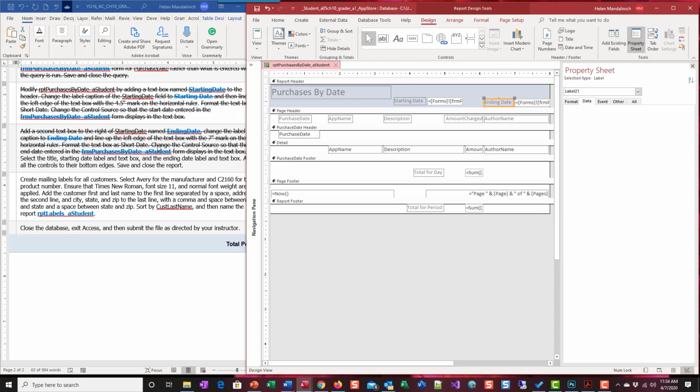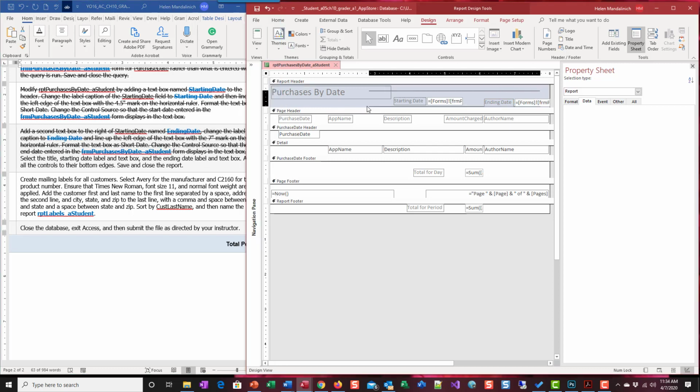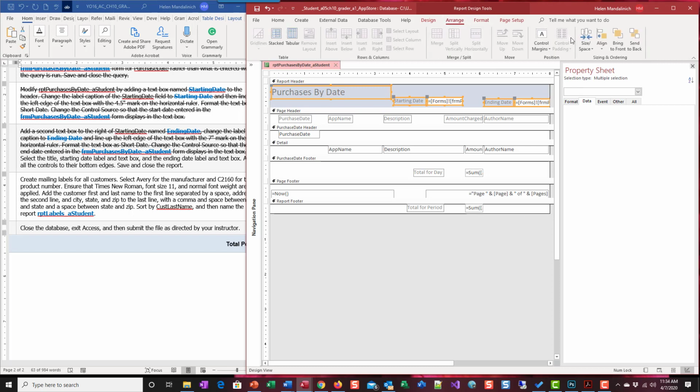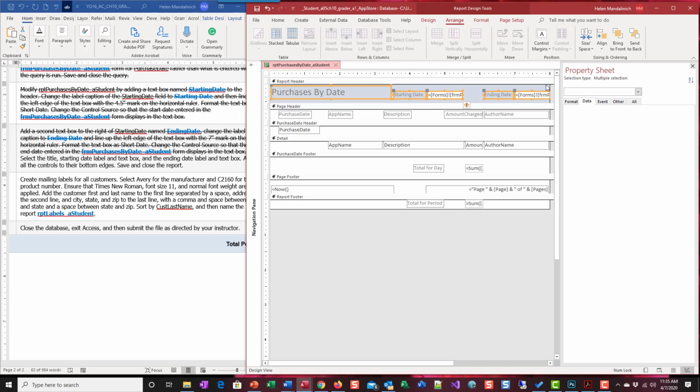So now what it wants us to do is align all the controls at their bottom edge. So I'm going to select all of this and then arrange, align, bottom, which I really hate. I'm going to do align, top. I'm going to bring all this up because it's silly to have all that white space at the top. So then align, bottom. There we go. Then we can tighten that up. Maybe not that far. Maybe a little white space.